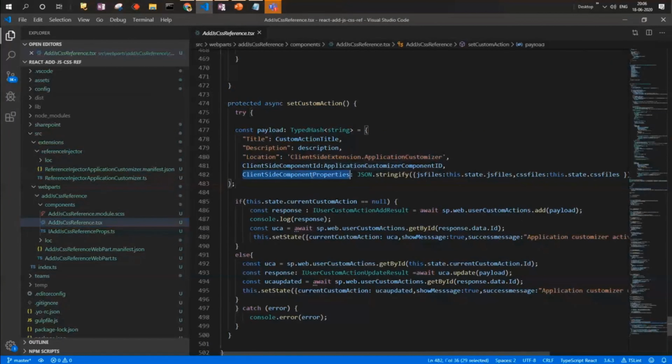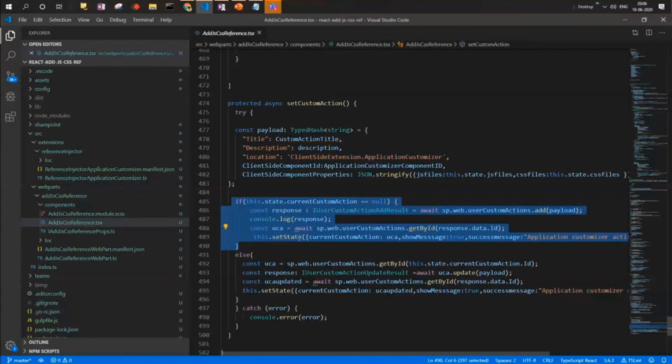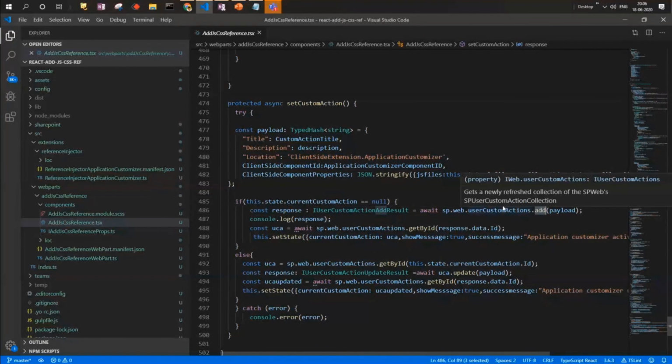And I'm setting the client-side component properties which the user would have selected. And then we are checking whether there is a current custom action which has already been registered. If there is no custom action which has been registered, then we are adding a new user custom action.